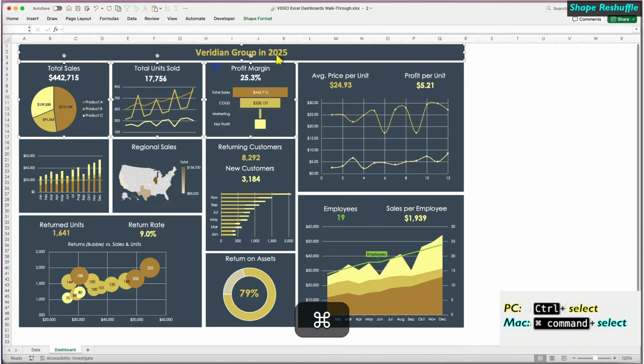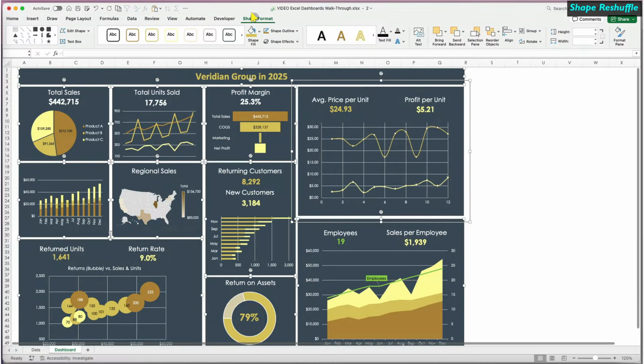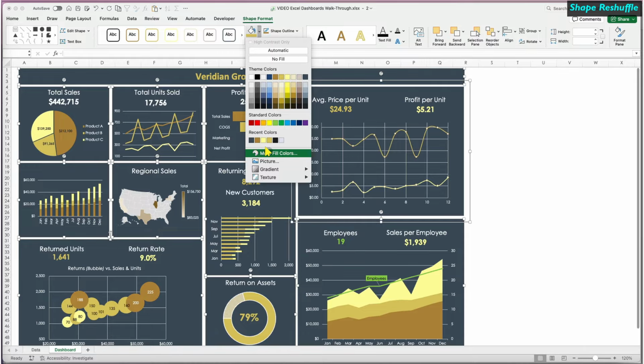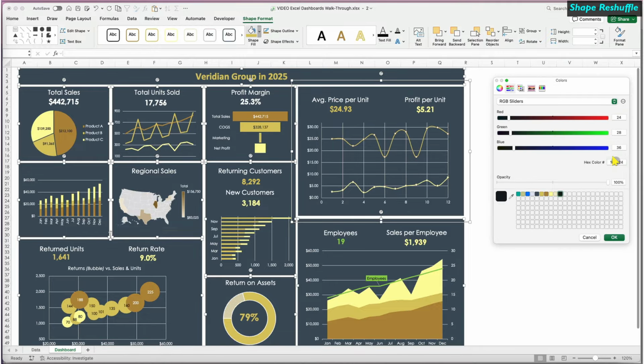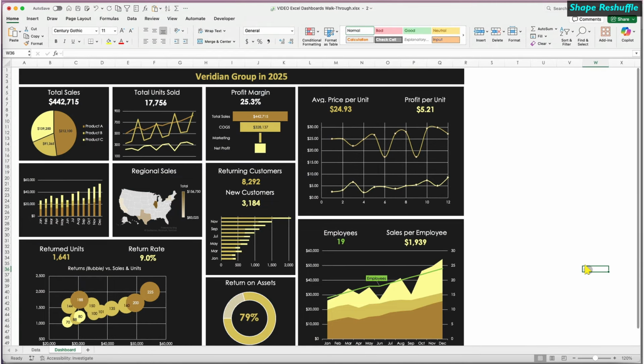First, I will select all the shapes by clicking each one while holding Command on Mac or Control on PC. Now I can edit the shapes or change their color all at once. I want more contrast in my design, so I will change the shape fill to black. Oh wow, that actually looks better.